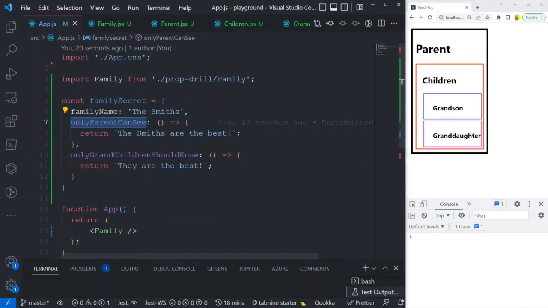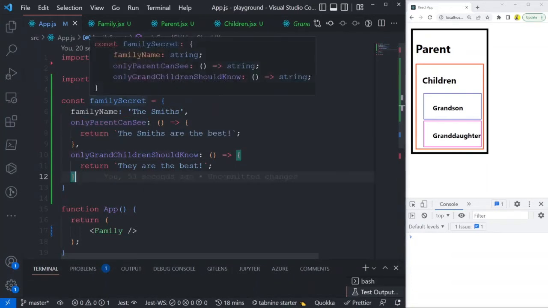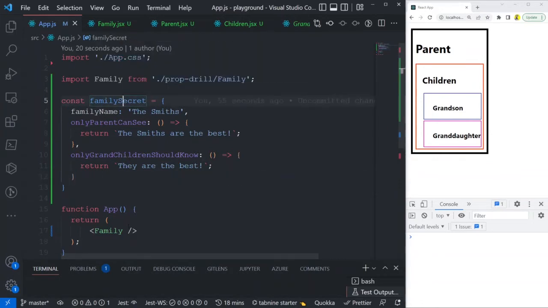The two functions we have are: onlyParentCanSee, which has a secret message, and onlyGrandchildrenShouldKnow, which also has a secret message. My objective is to pass this family secret to the family so that this message gets passed to the parent, children, and all the grandchildren in the hierarchy, right? So to do that, let's make the required modification.